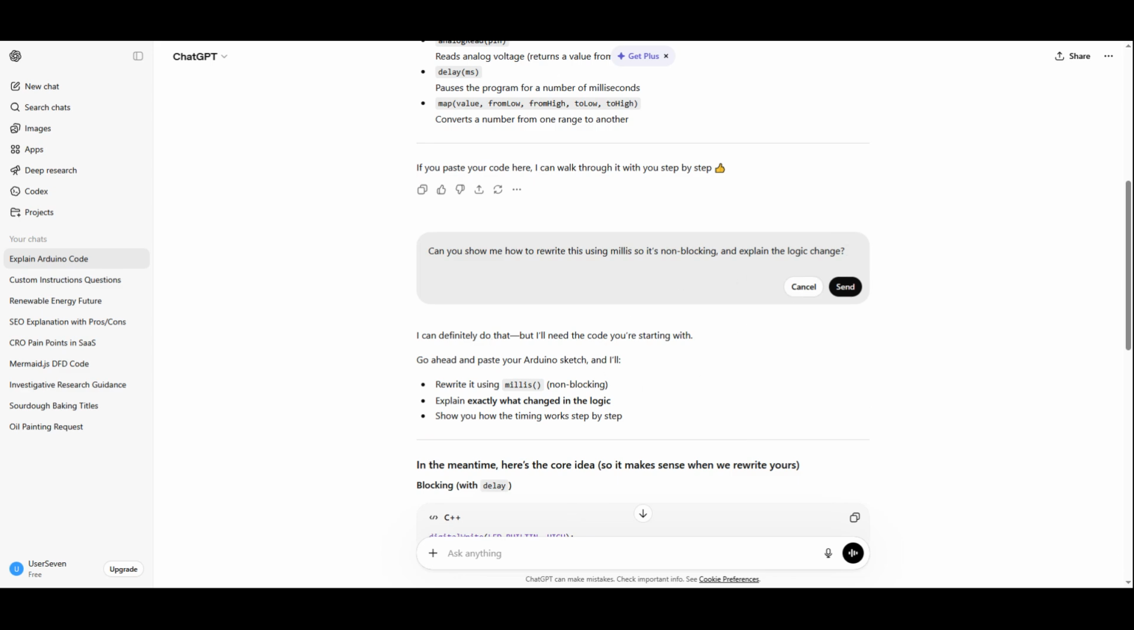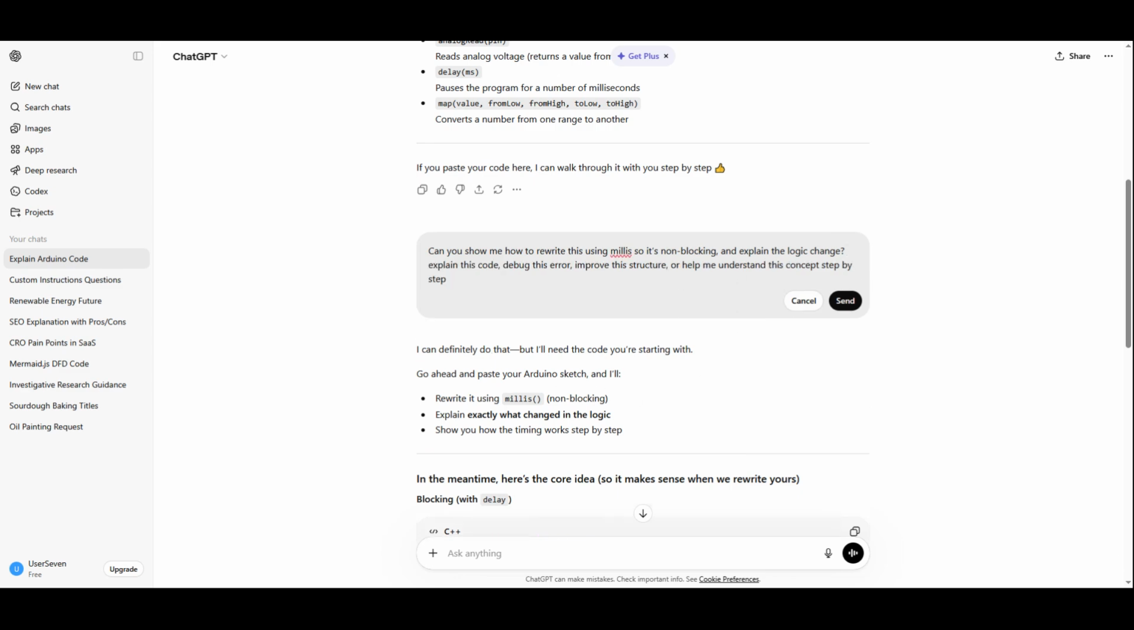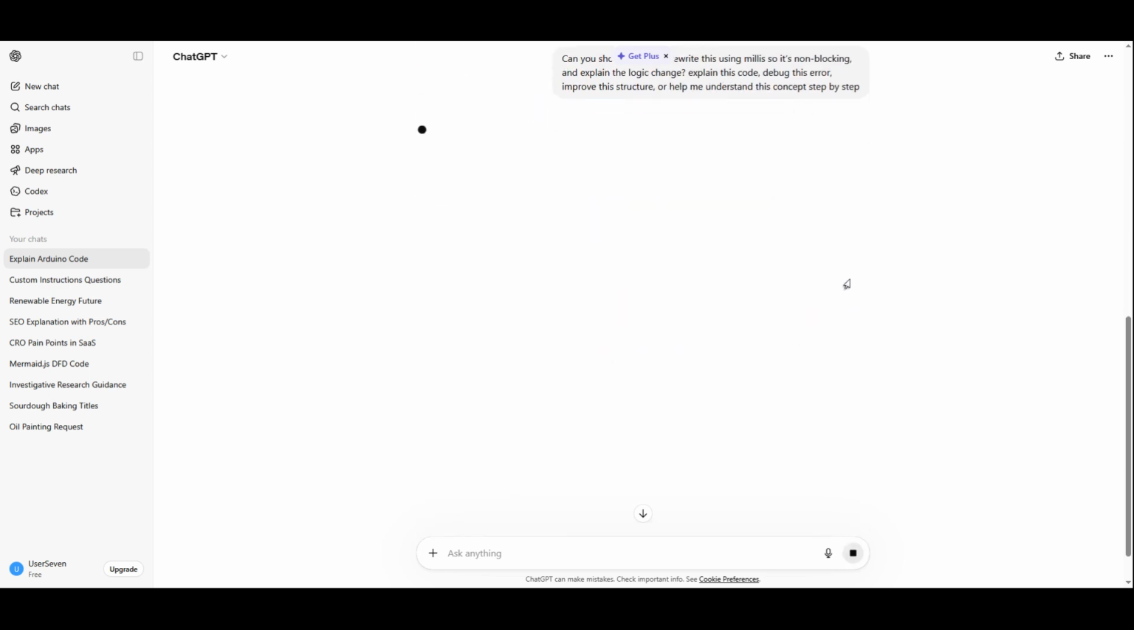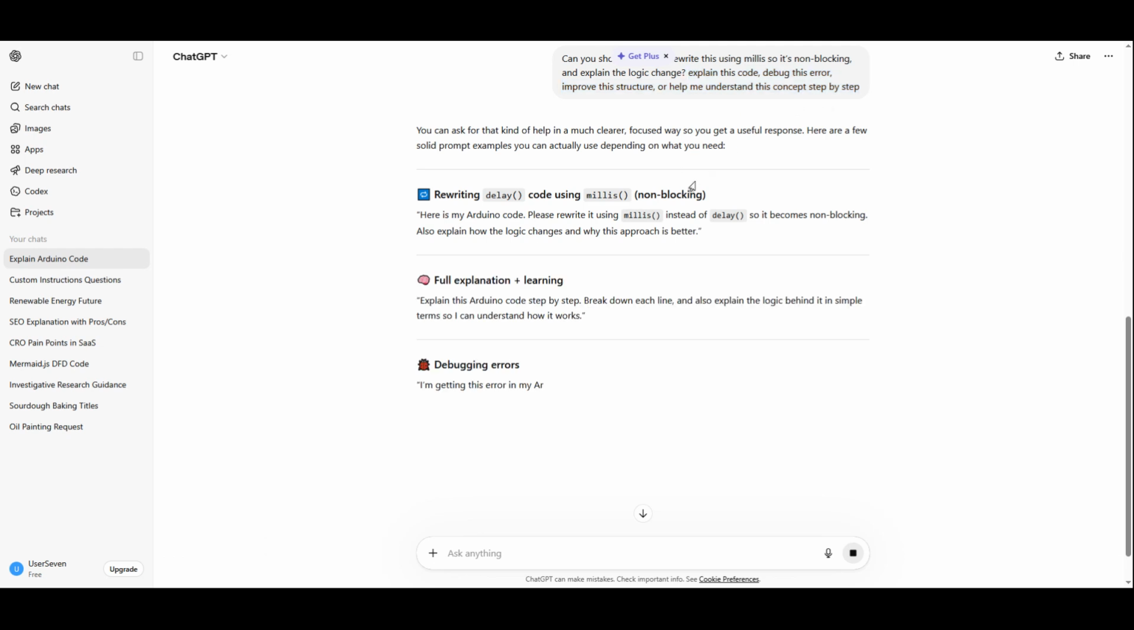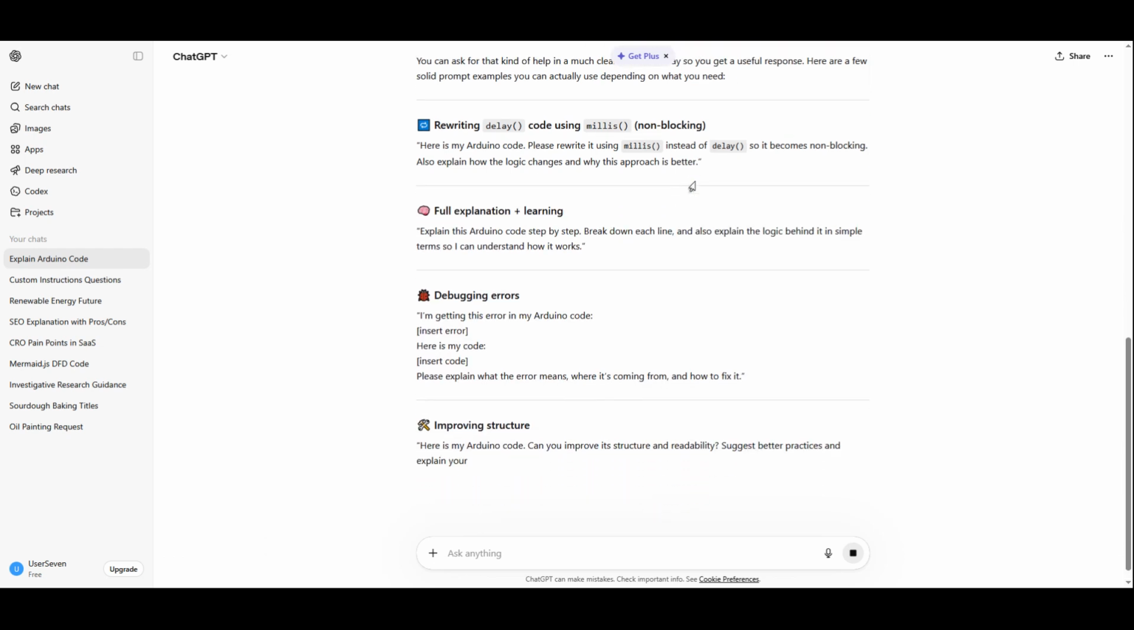The more specific your prompts are, the more useful the answers will be. Instead of asking, "Write me Arduino code," try asking, "Explain this code, debug this error, improve this structure, or help me understand this concept step by step." That approach builds real skill much faster because you're learning the reasoning behind the code.